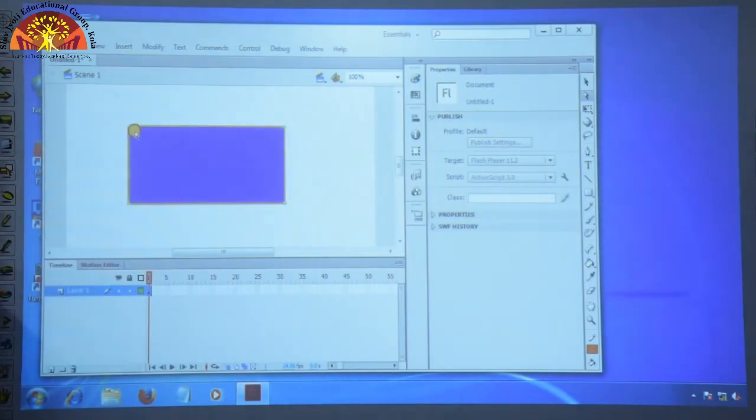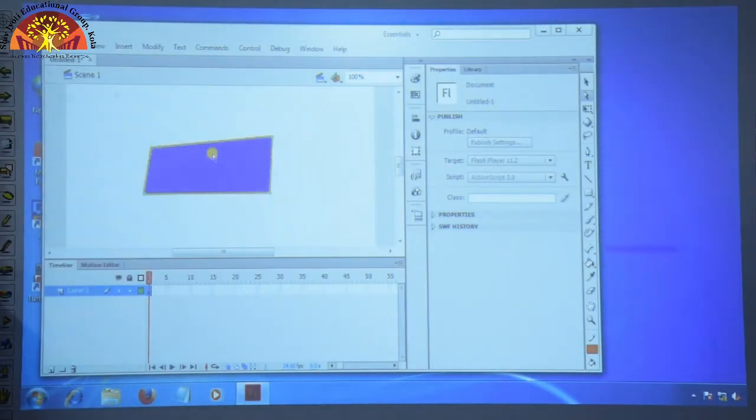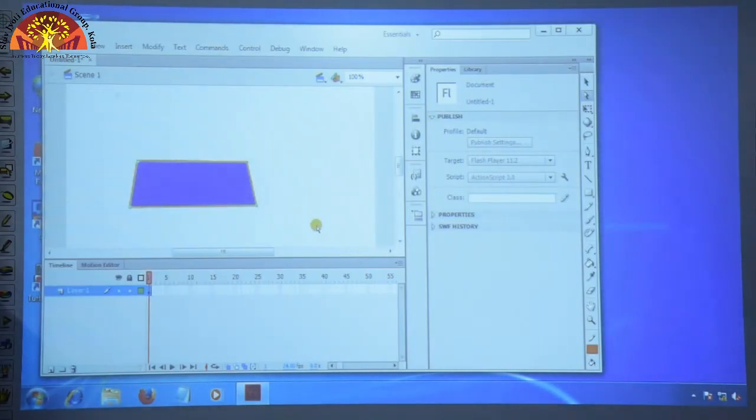Now using the mouse we will drag these nodes, and here you can see, students, the shape has been changed whenever you drag the nodes. So your shape has been changed from the previous one, okay.